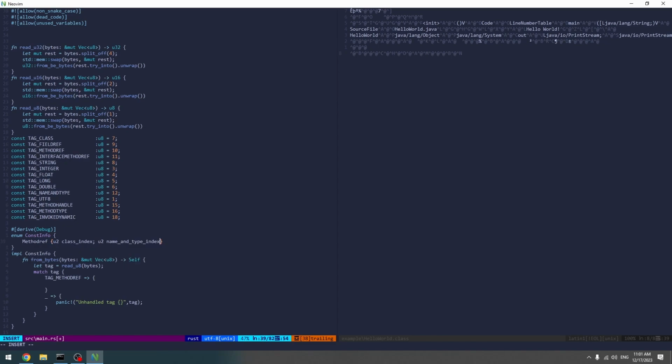Which is almost like what you would write in here. You would just do something like u16, right? u16 class index, and then name index u16, u16, and that's it, right? You have this, and now that's method ref. And now what you should do is just parse the method refs. You just do read the u8. So you just do self method ref class index read u16 of bytes.